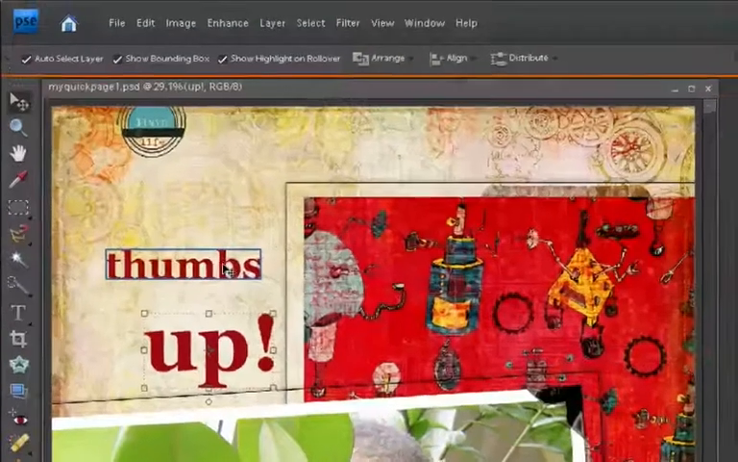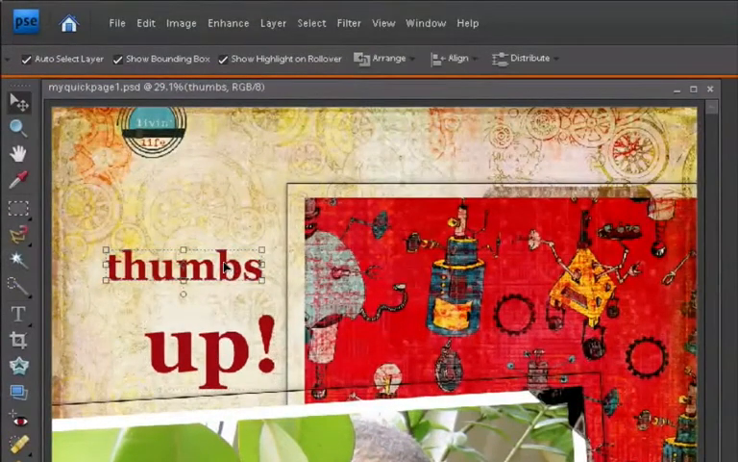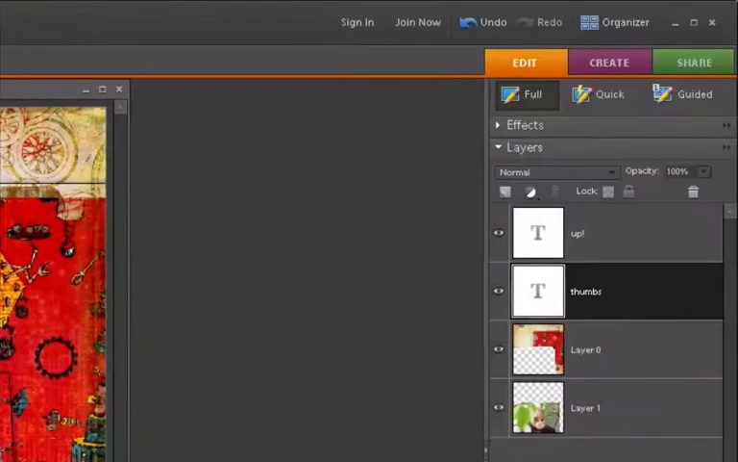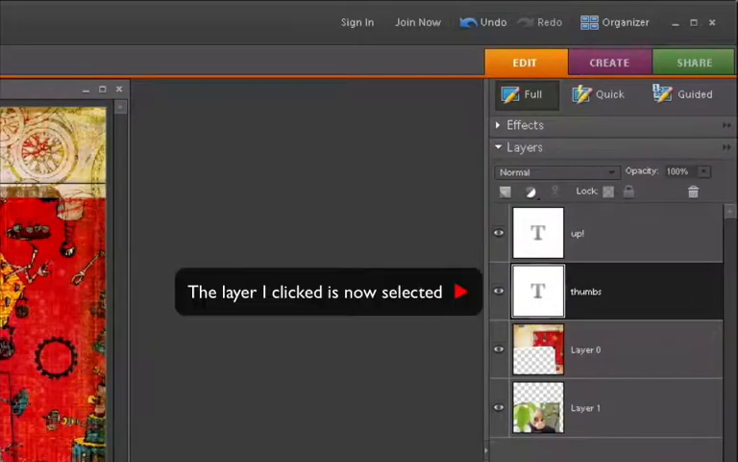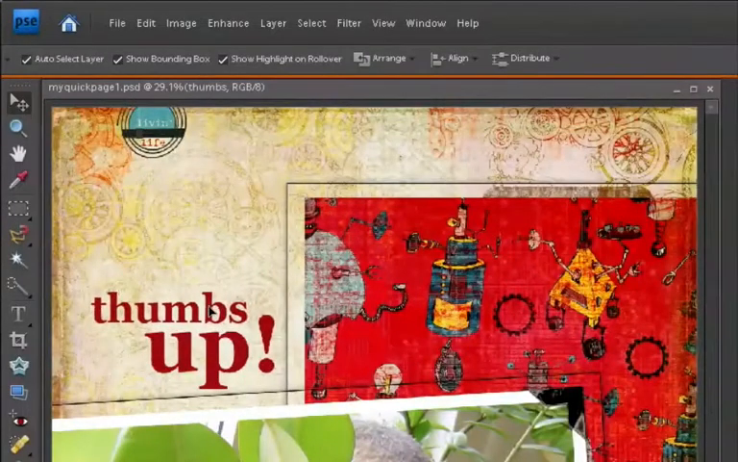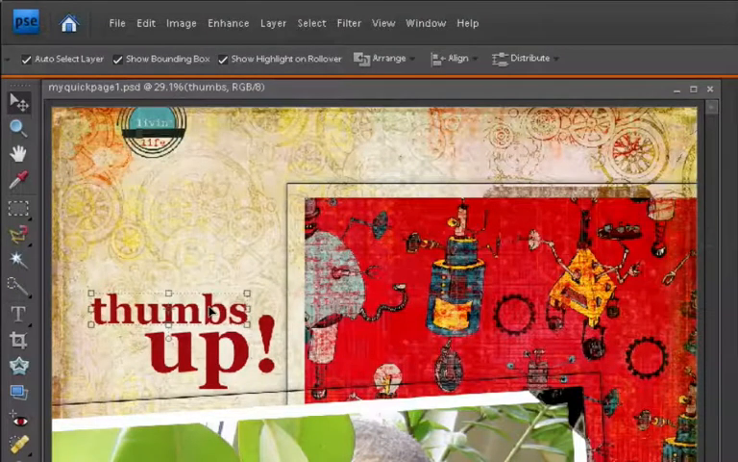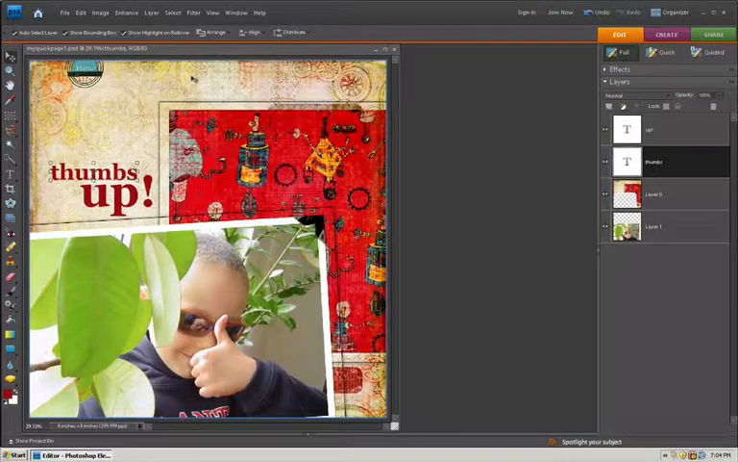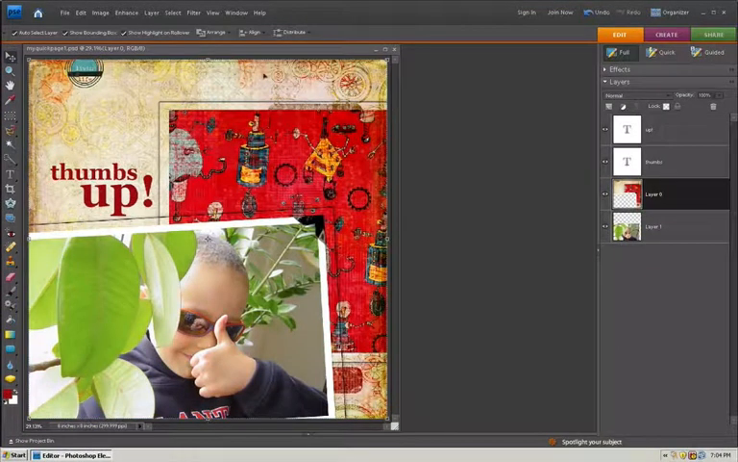Now, let's go ahead and select the first word of my title, thumbs, and I click inside that word. And if you look at the Layers palette again, Photoshop Elements has selected that layer for me. You can see it move from up to thumbs. Coming back to the layout, now all I have to do is click and drag. Hold down my left mouse button, click and drag this layer down. And that's it. If I want to deselect it, all I have to do is just click anywhere else.